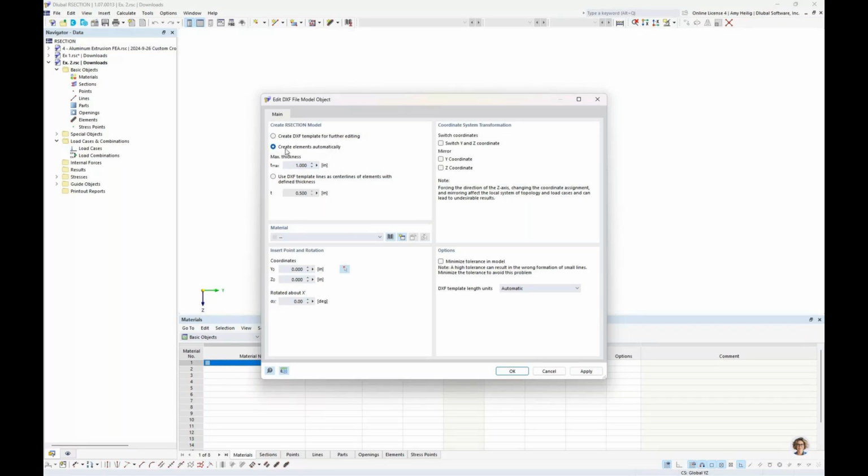So let us go ahead and do this by selecting the second option here to create the elements automatically. We do need to put in the max thickness. So this doesn't need to be the exact thickness, just a number that is anywhere greater than the thickness, because the program is intelligent enough to create the relevant element widths.